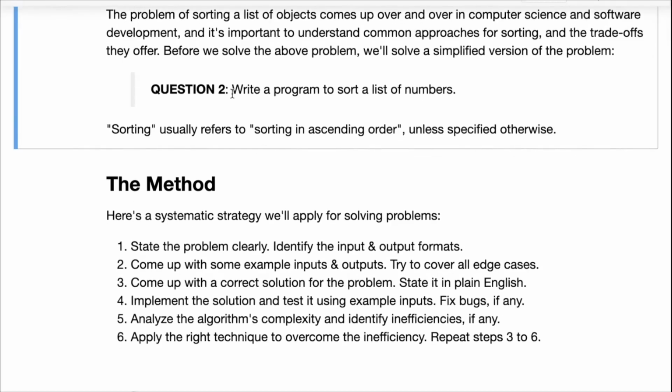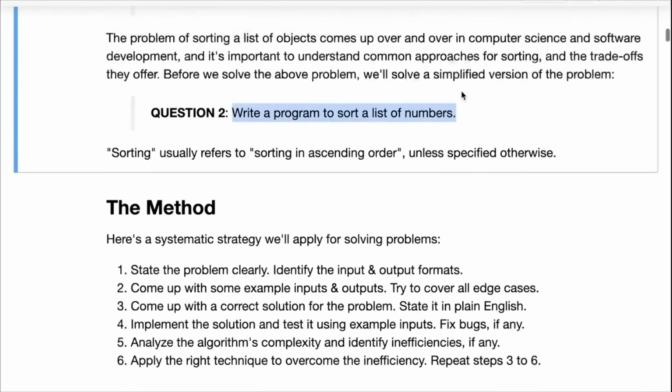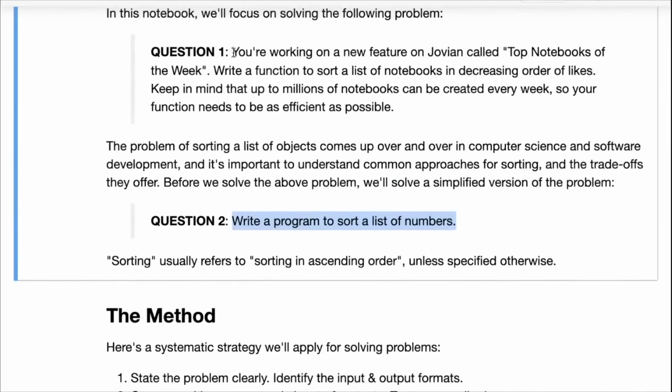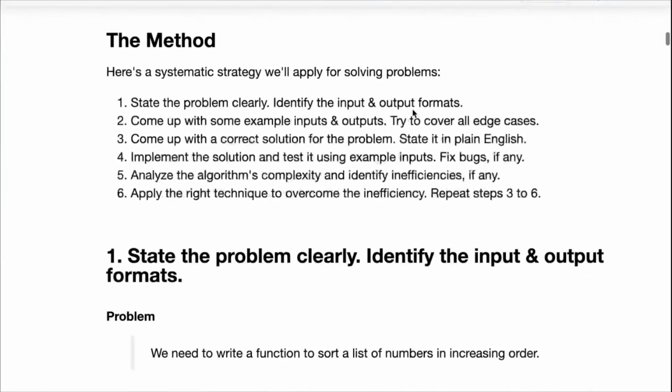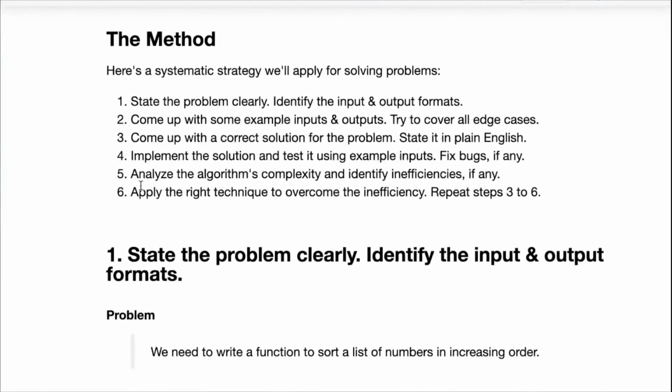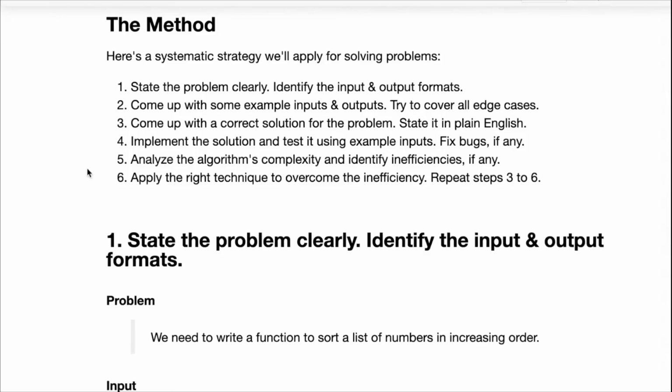So that's our question for today. Write a program to sort a list of numbers, and we'll expand upon it to answer this original question as well. Now, this is the method that we've been following throughout the course, and we will continue to follow a systematic strategy for solving programming problems. Step 1, state the problem clearly. Identify the input and output formats.